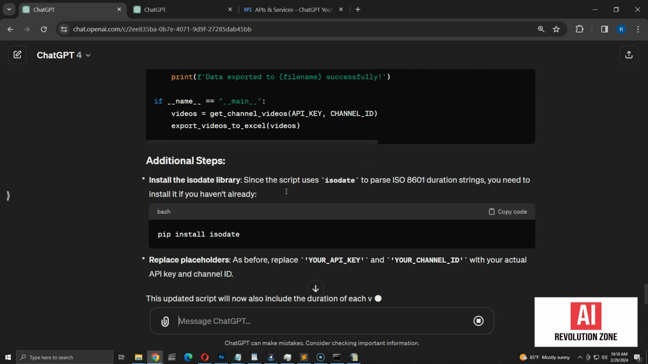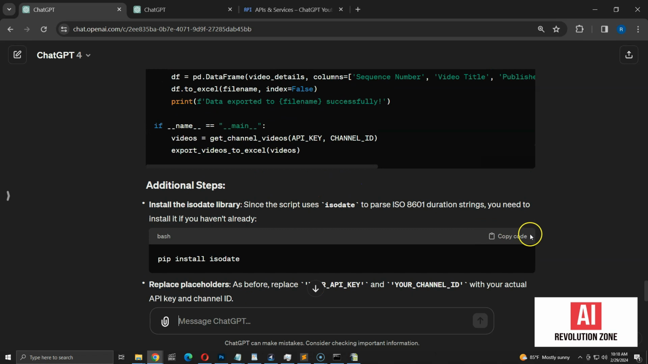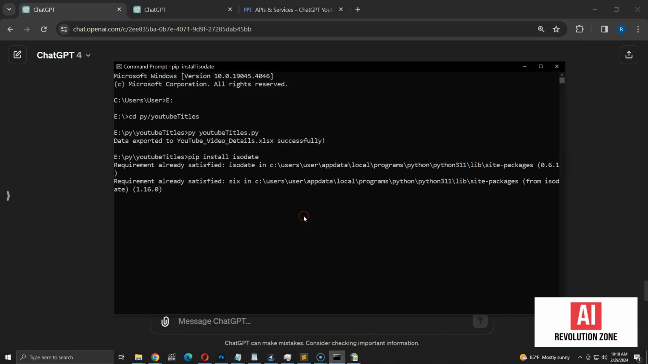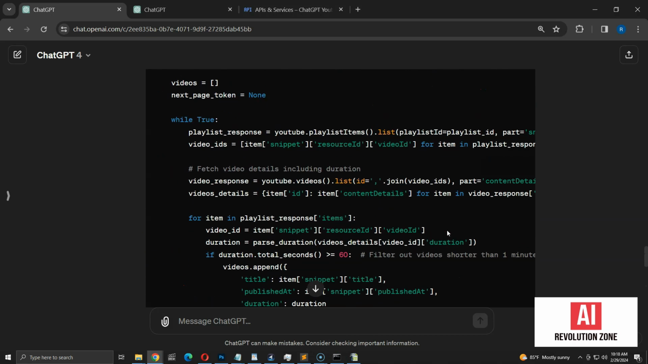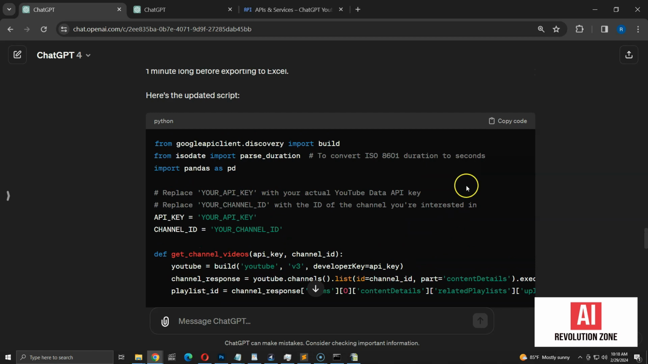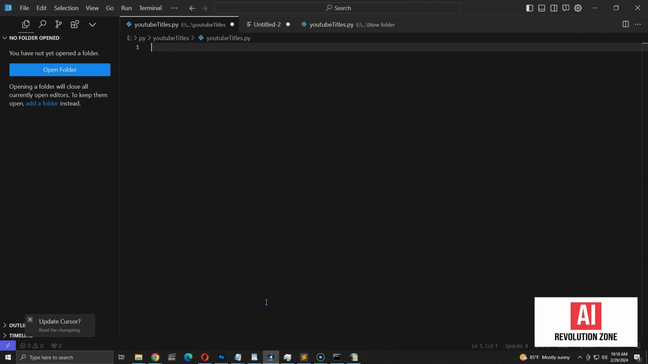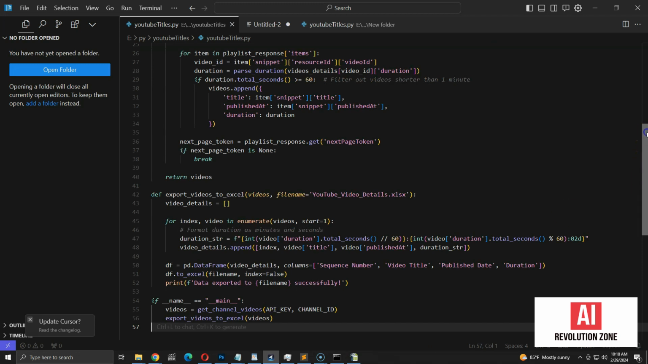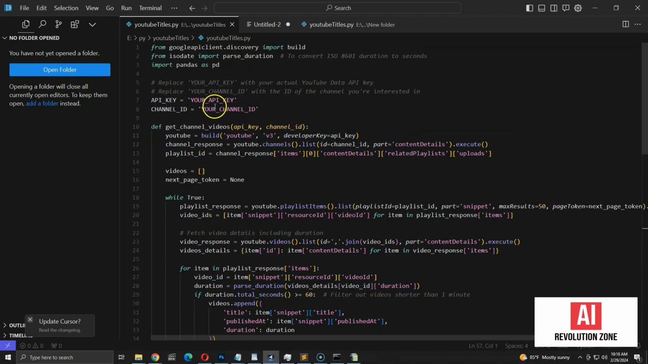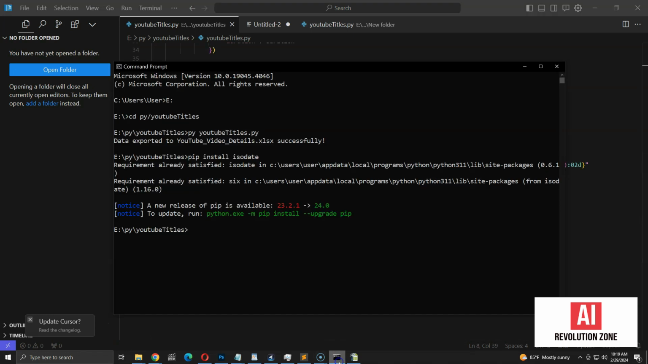I'm told to install the isodate library for Python. I'll copy this command and execute it in the command prompt. It will automatically handle the installation of the library. Next, I'll take the revised script and overwrite the existing content in YouTube titles.py file. After updating the script, I need to re-enter the API key and channel ID. I'm ready to execute the script again to create a new Excel file, this time excluding shorts.